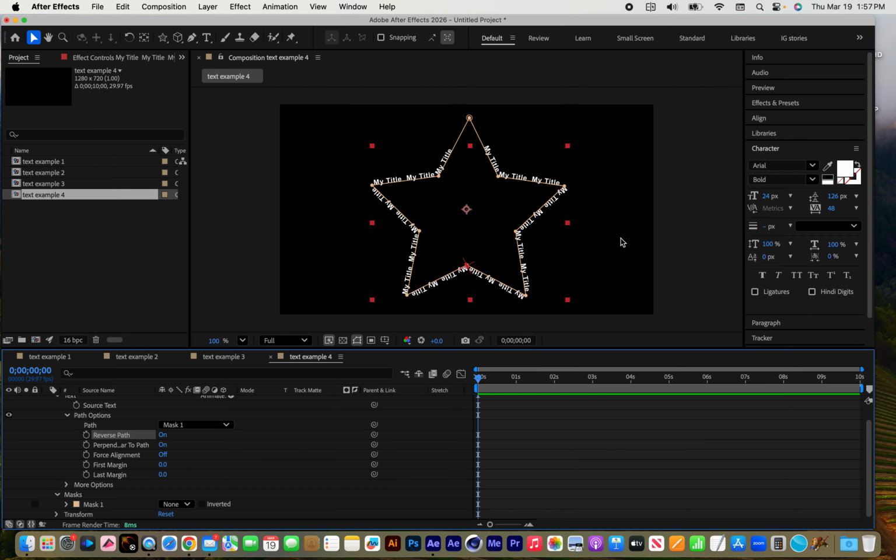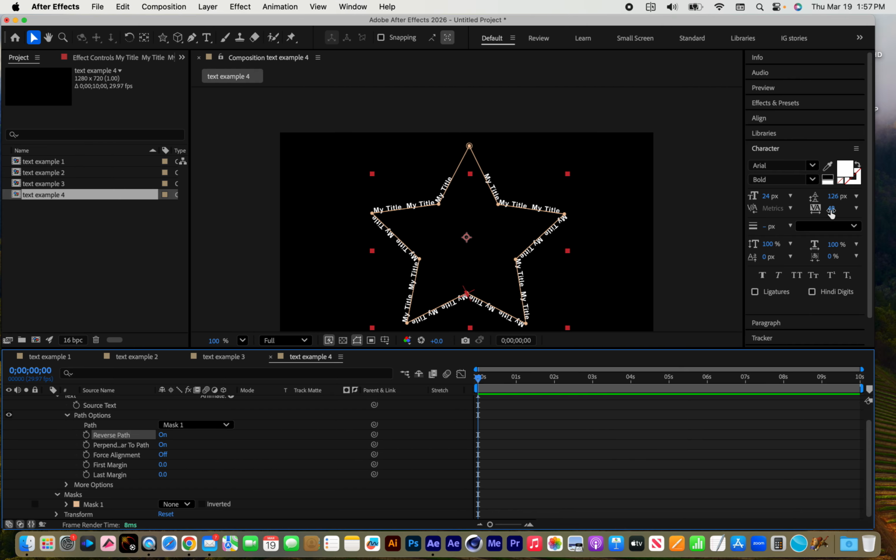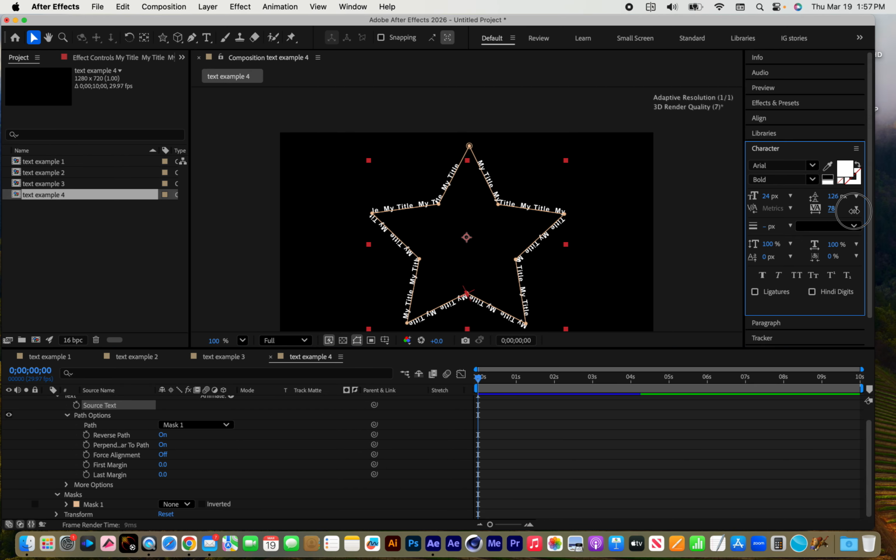There we go. Now here's a tip. Use your tracking value when you're putting text around a shape. You can use your horizontal spacing in the character panel, your tracking value here, to close the gap. All right, that's pretty cool.